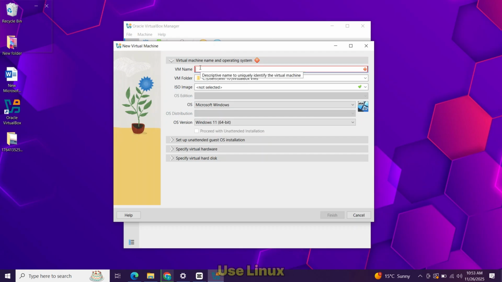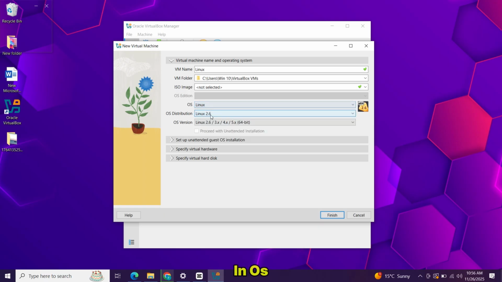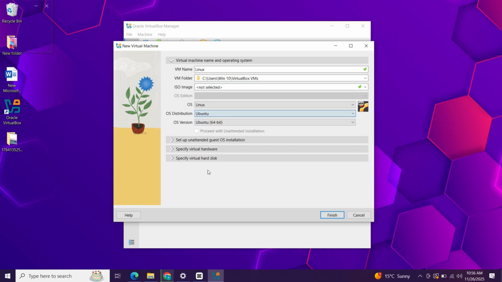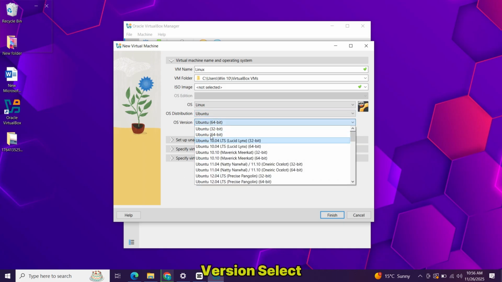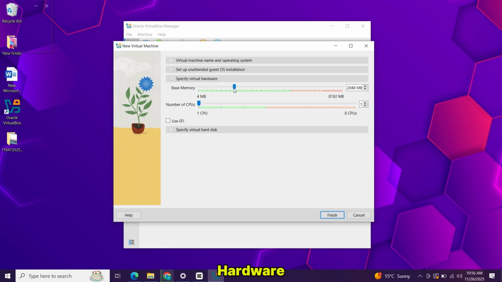Name the machine. I'll use Linux. Leave the virtual folder as it is. Now in OS section select Linux. In OS distribution section choose Ubuntu. In OS version select Ubuntu 64-bit. After that, click on Specify Virtual Hardware.